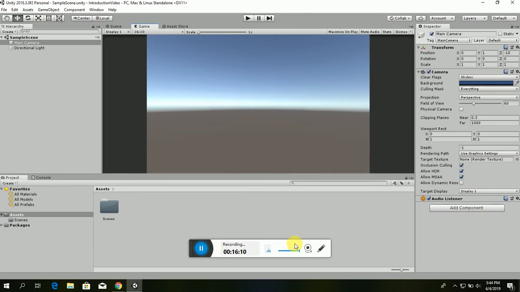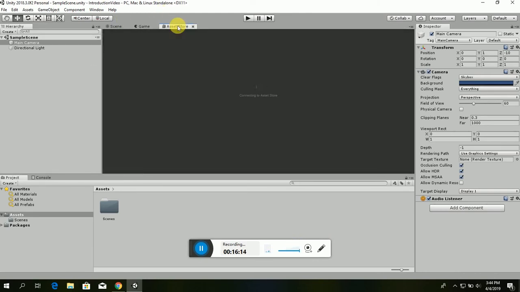After that, the third tab is the asset store. The asset store is basically powered by Unity3D, and any very useful content is present over here, and a huge amount of content is present over there.